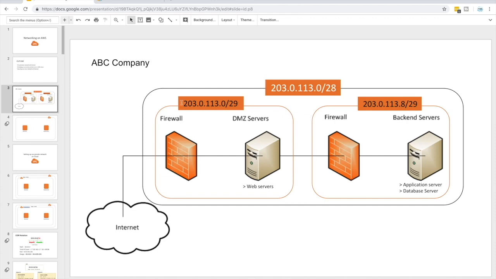As you can see, this company has their web servers in one particular subnet, and that is protected by a firewall. So users from the internet can directly talk to the web server. Obviously, it's the web server, so they should be able to talk to it in order to view the website of ABC company. But this particular subnet can only be accessed by the web server, and it does not have a direct connection from the internet, as you can see.